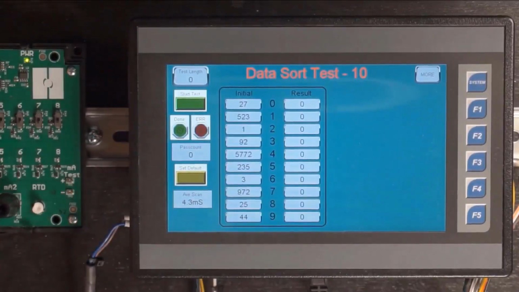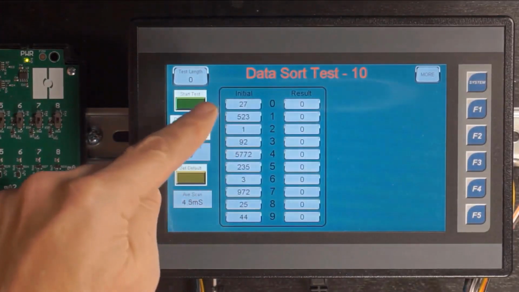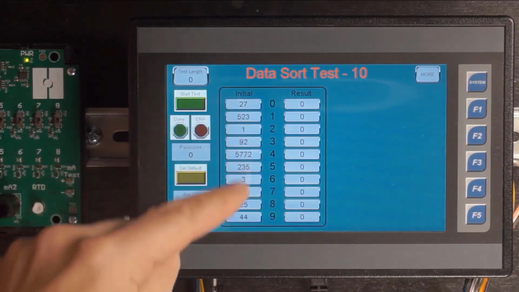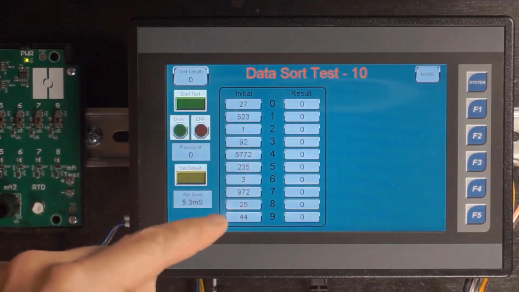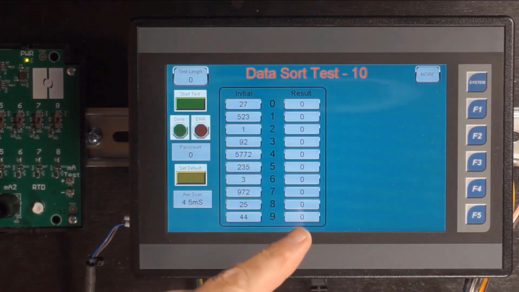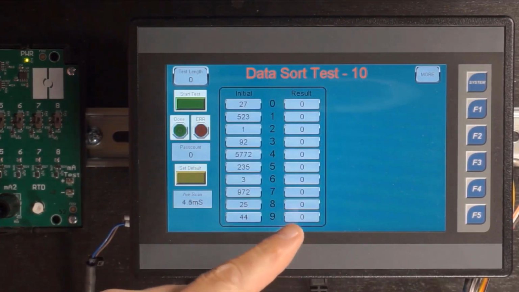So here we'll start with a small array of test data containing only 10 initial elements or data values. In the first column, you can see the values that were originally captured. In the next column, we have the sorted values. At this stage, we haven't enabled our UDFB, so all the values remain fixed at 0.